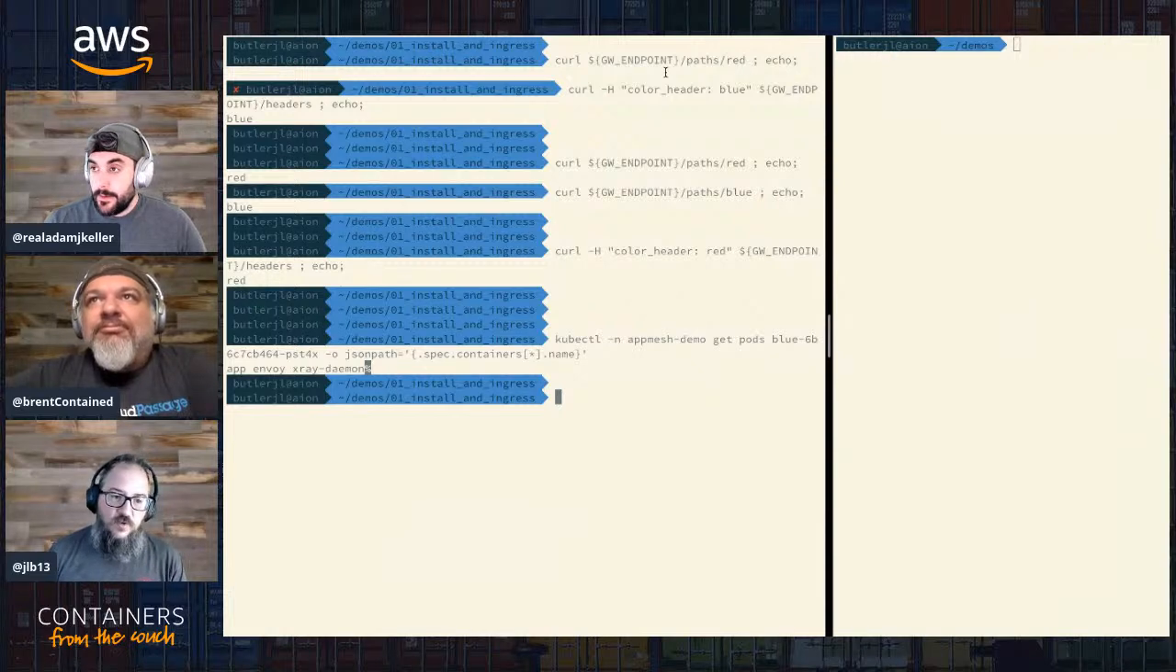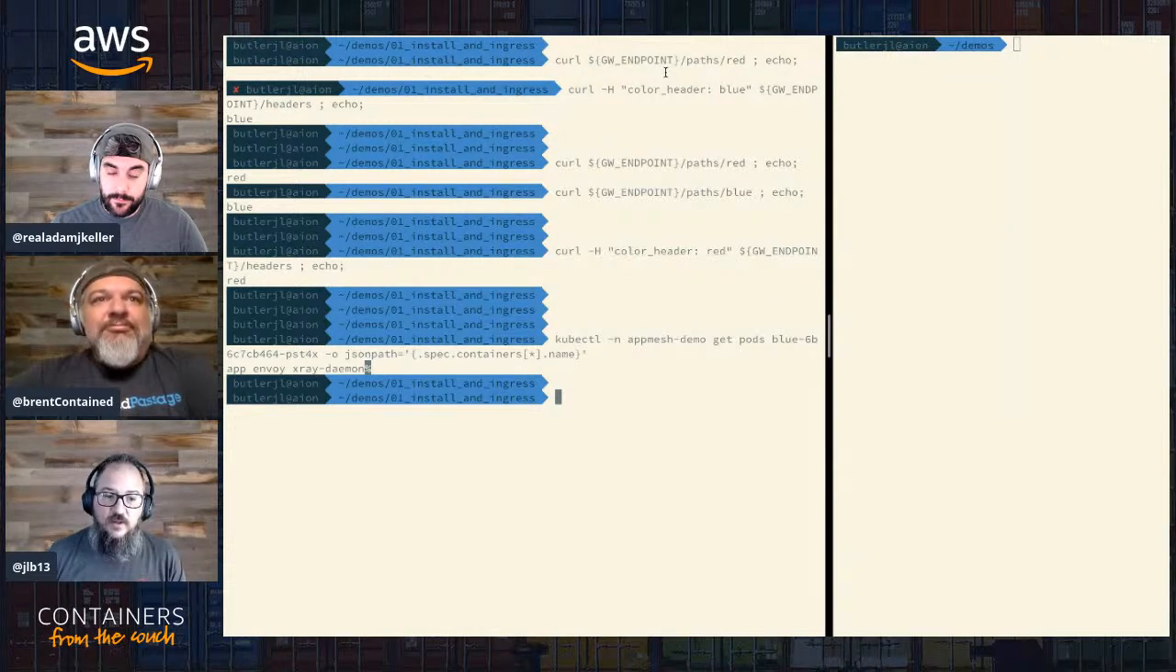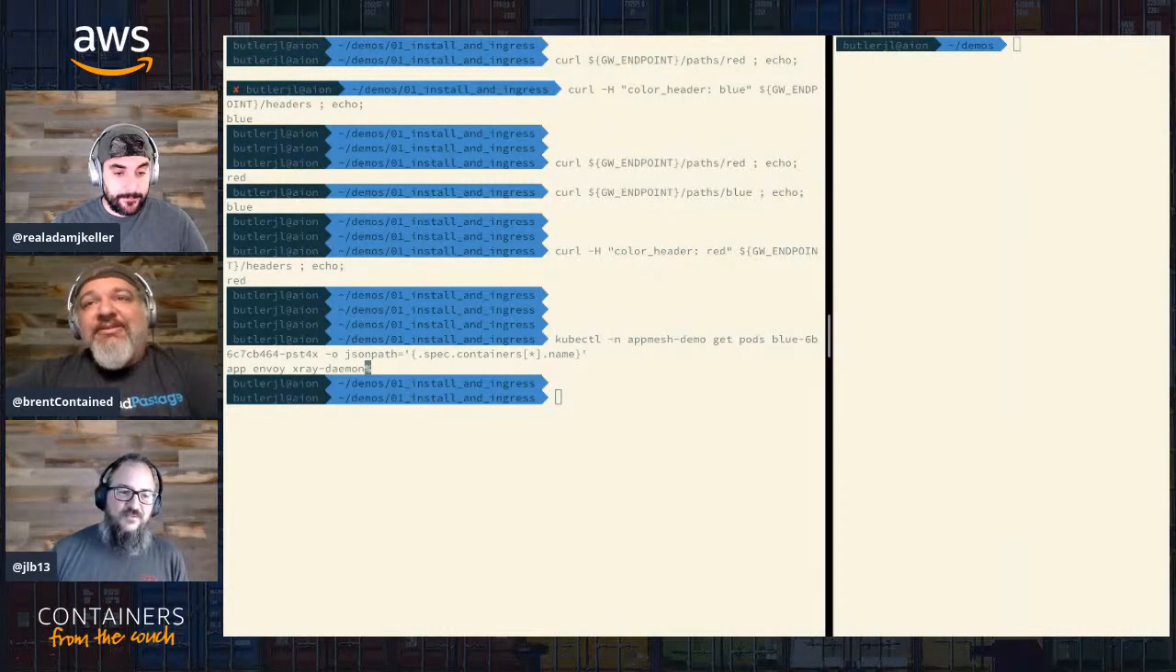Your alternative here, if you want to integrate X-Ray tracing with your containers, is you're just going to do this by hand and still run the sidecar, right? This isn't a side effect of how AppMesh wants to integrate with X-Ray. This is AppMesh automating the X-Ray integration for you. If that made sense. Yep. Made sense to me. Cool.